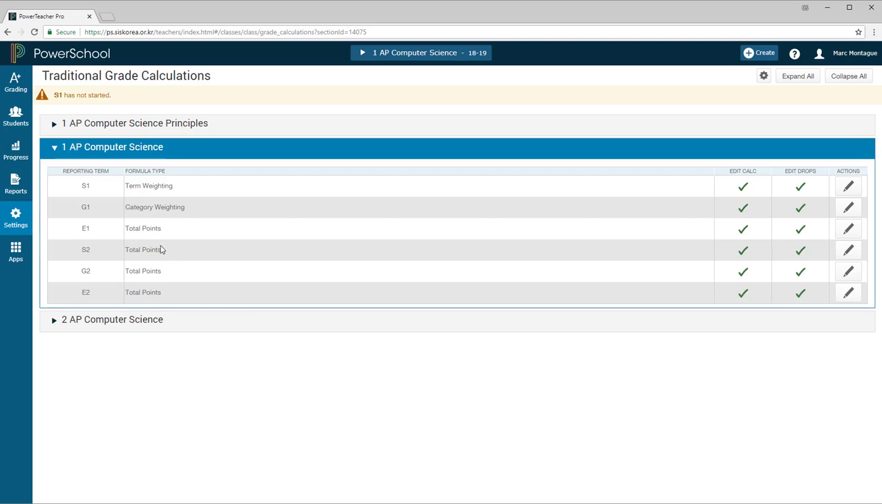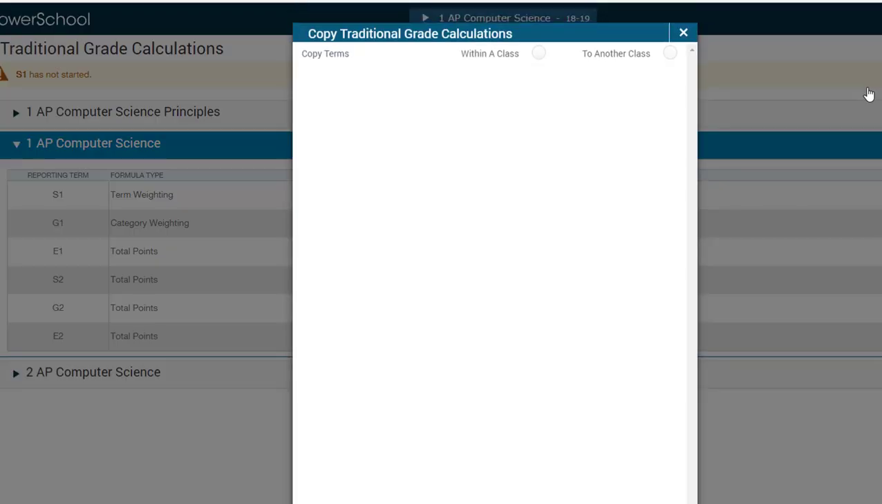Now, what I could do is come down here and repeat the process of clicking on the action pencils for each section and click on all those buttons, but there is an easier way to do this. There is a copy method up here. In the top right corner, click on the cog and then select copy traditional grade calculations. I'm going to be copying within my class from S1 to S2, from G1 to G2, and E1 to E2.